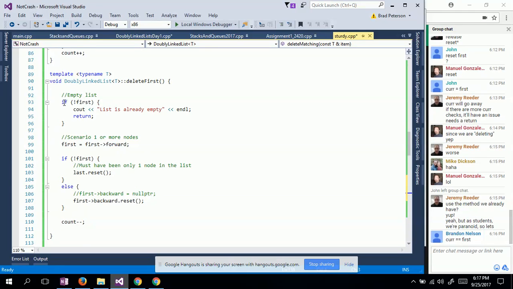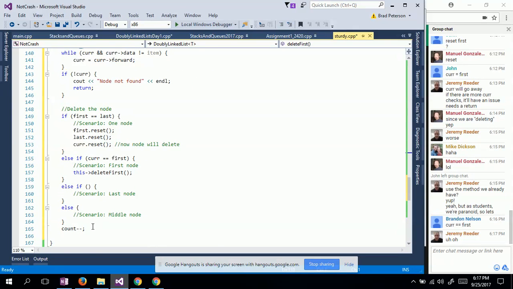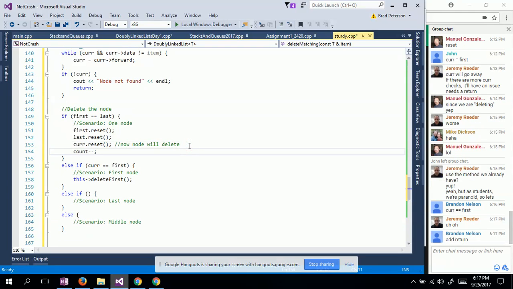So what does delete first do? It does have an empty list scenario. It does have a one or more node scenario. What's the bug? We're going to decrement twice. If you call delete first, it does your count minus minus for you. Paranoia helped us out. So let's do this. If we write our own code, we will do our own count minus minus. If we call a method, we'll assume that method does count minus minus for us. Does that sound all right?